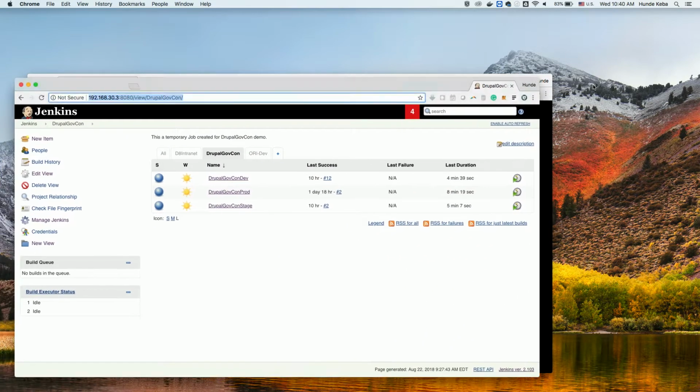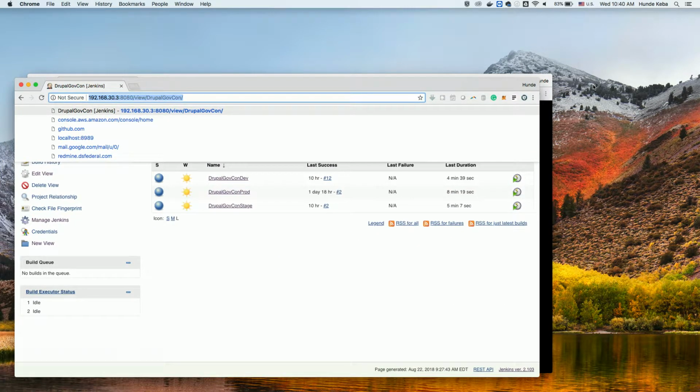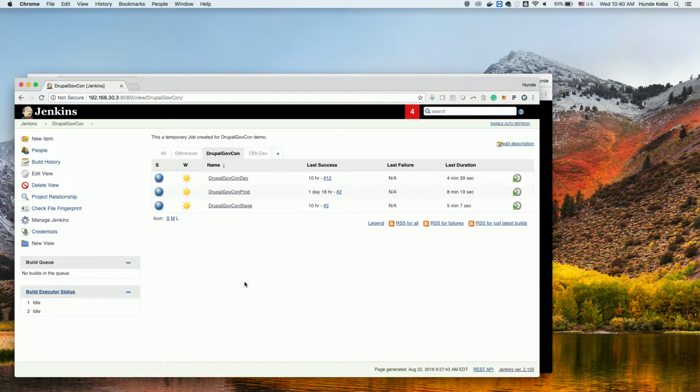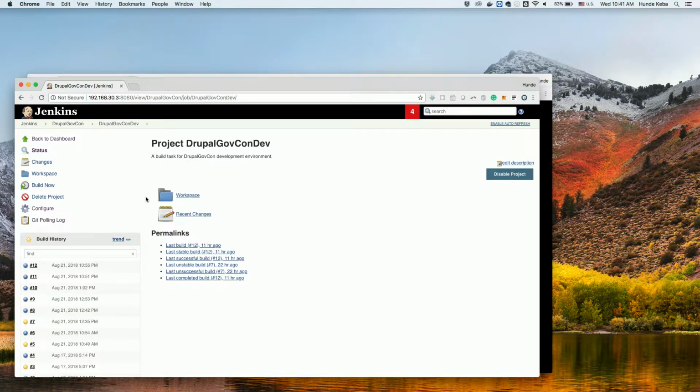These are the 3 build tasks that we have on our Jenkins. We have a build task for Drupal GovCon dev, a build task for Drupal GovCon production, and a build task for Drupal GovCon staging. So these are the 3 build tasks that we have created for our deployment. I'll go over our build task for development.